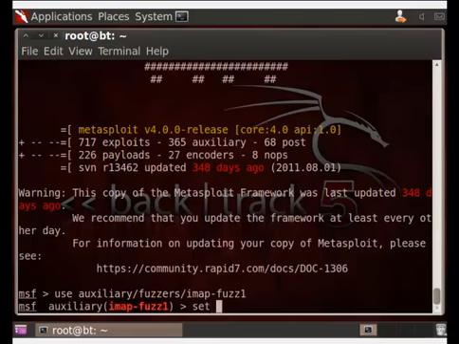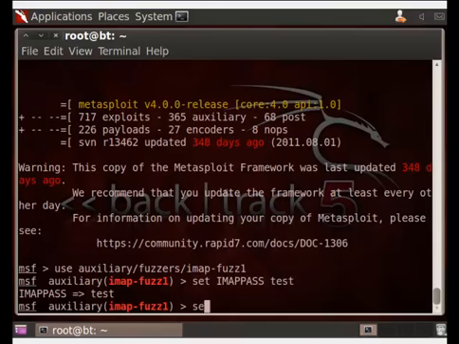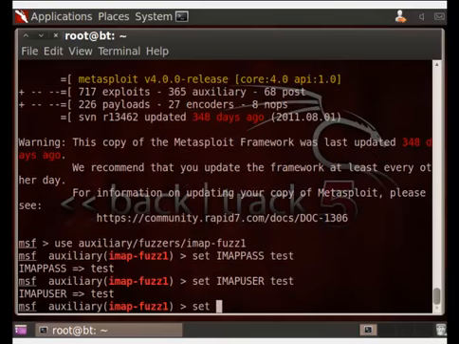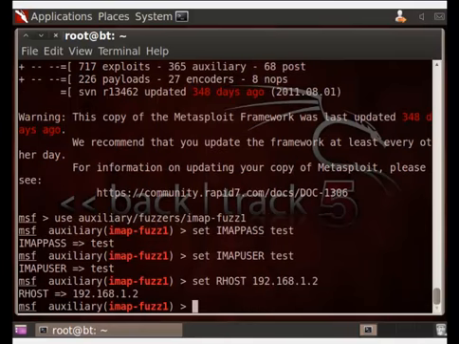We need to set the options. This is the password, the user, and the IP of the remote host. And now we're going to run our exploit.